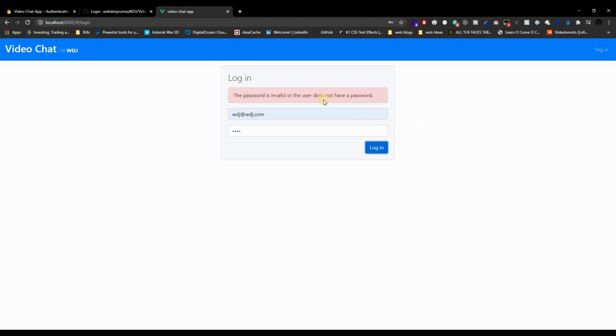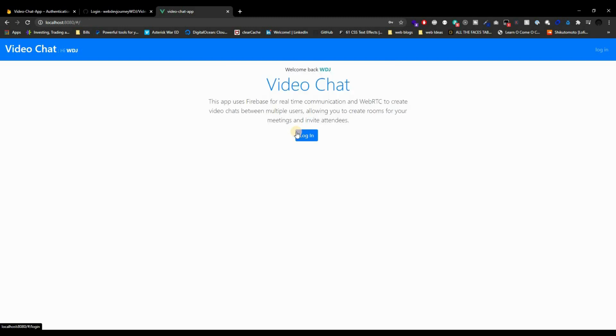We should get an error, which is right, because we have the incorrect password. The password is invalid, or the user does not have a password. But anyways, let me just type in the correct password, and there we go. We hit enter and we signed in to our video chat application, which is really, really good. So we have that login functionality out of the way.